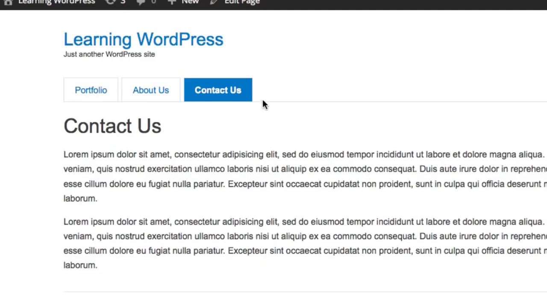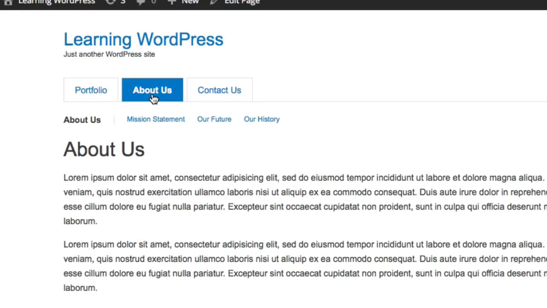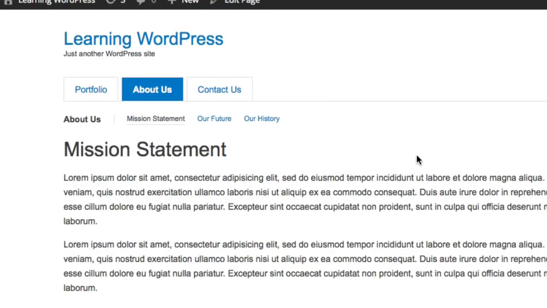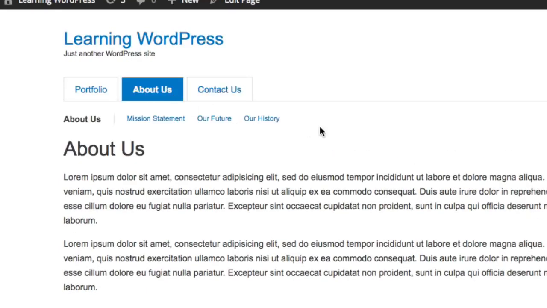So we can see that now that we're on the contact page, since it has no children, it's not outputting the menu any longer. But if we navigate to About Us, our menu is still in place. So that means we now have a fully functional parent-child menu, and it will only display on pages where it makes sense to display. So that concludes this lesson.